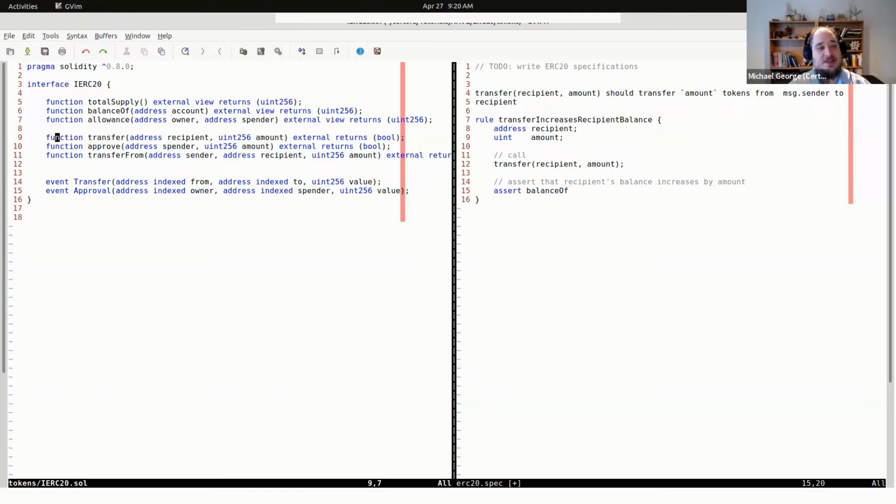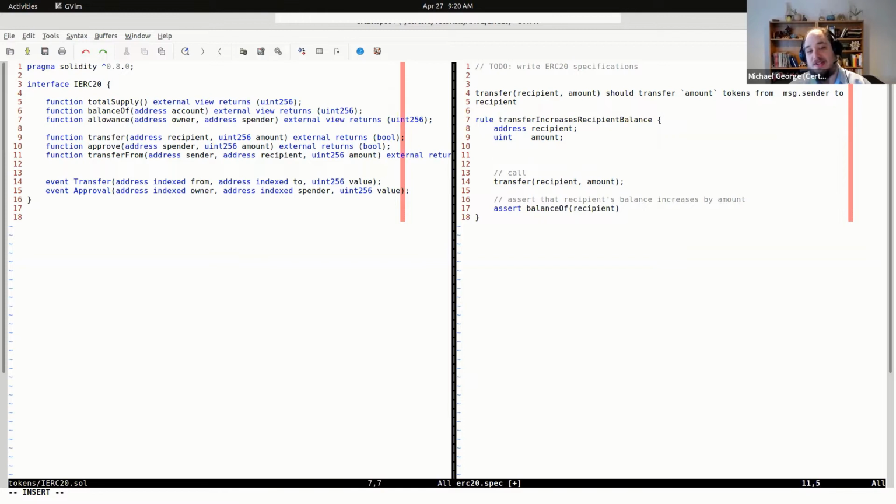So the way I get balances from an ERC20 contract is I call balanceOf. And balanceOf here should be the balance after the transfer. In order to compare it to the old balance, I need to record the old balance. So here I'm going to define a variable, balanceBefore, and define that as the balance of the recipient. All right, then I'm going to call transfer. And then I'm going to assert that the balance of the recipient is equal to the balanceBefore plus amount.